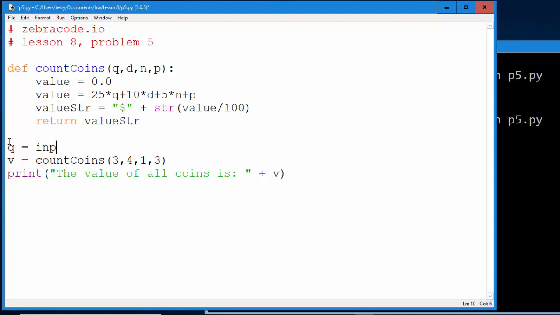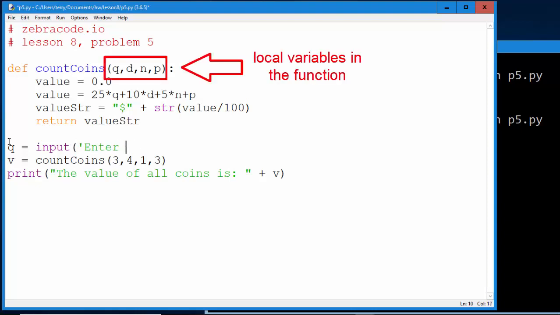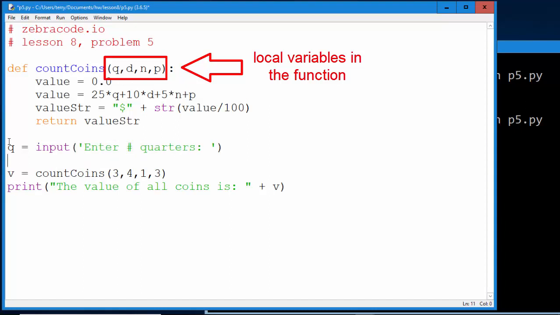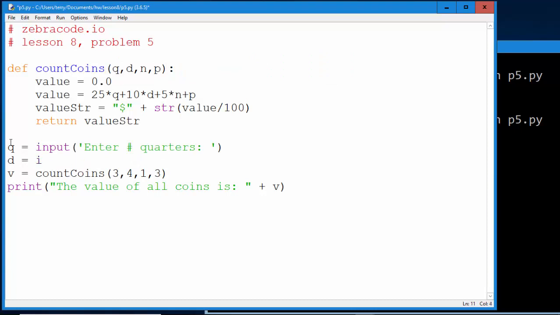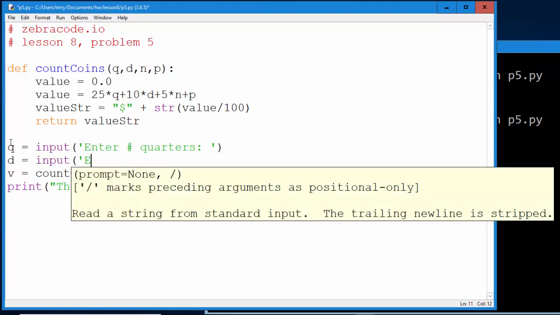We're going to use the same variables Q, D, N, and P, but we could use different variables because remember, these now in our main program are global variables, and everything within the function, the Q, the D, the N, and the P, are local variables inside the function. But in this case, we can use the same names here, even though they're really representing different values, but it allows us to understand and follow the code in this case.